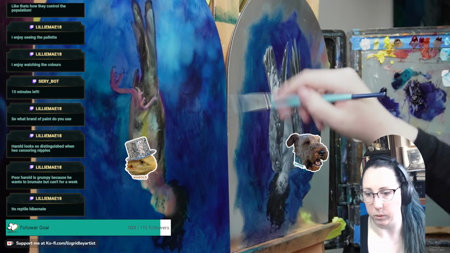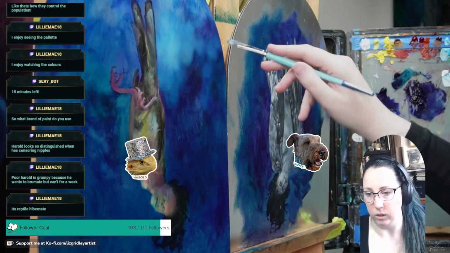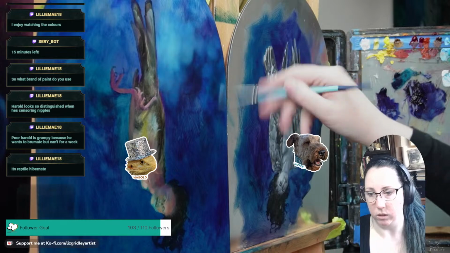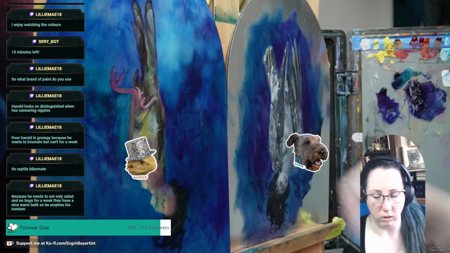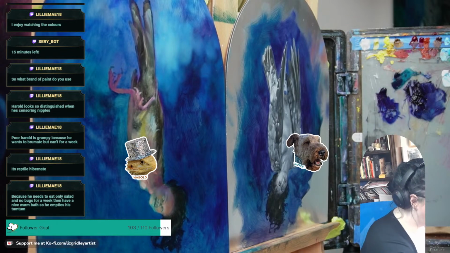A lot of this blue on this one, I'm just going to sort of feather out a bit to be soft and no specific direction. Oh, I should use a bigger brush to do that.